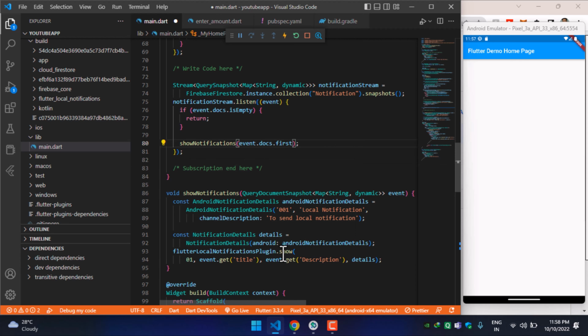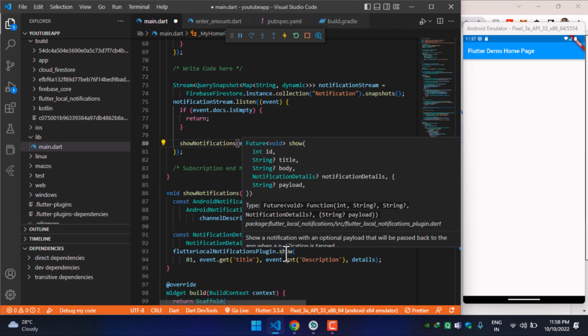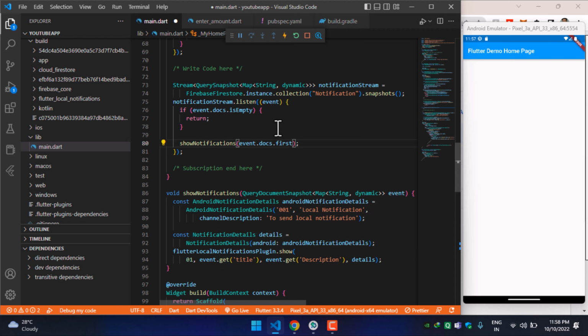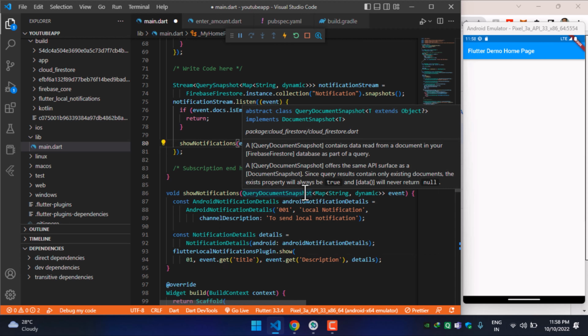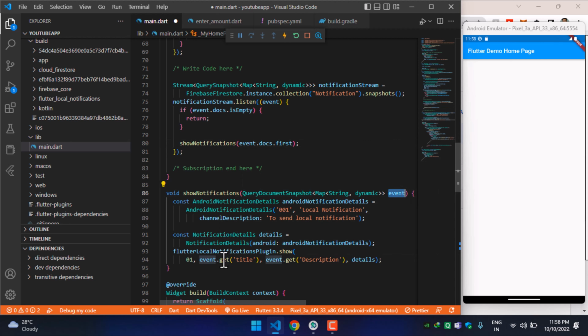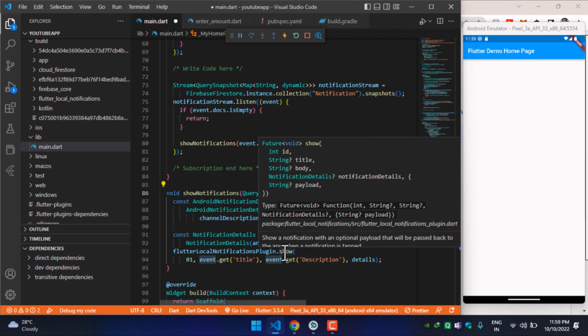Now inside the Flutter local notification plugin, I called the show function, and then the show function will ask me for the title of the notification. So I got the title from that particular document that we are getting from here, that is event. I queried the title field from that particular document, and again the description or the subtitle, that is the body of the notification. So this will show the notification for us.